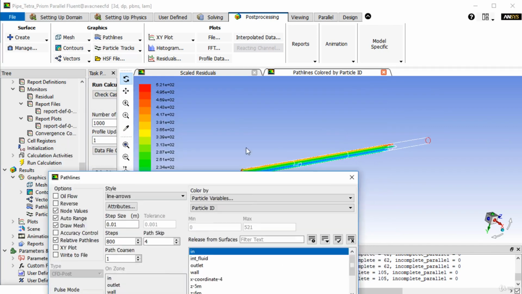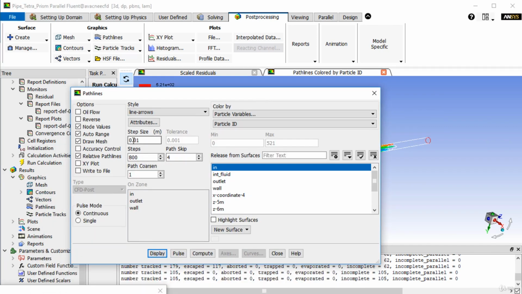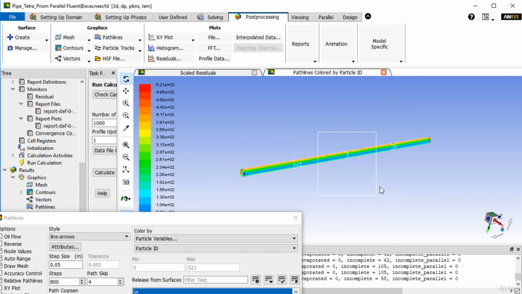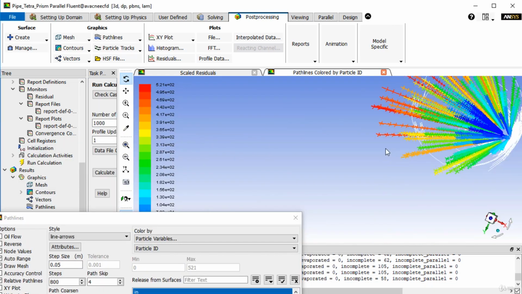If not, then you have to increase the step size, maybe 0.05. This will do the job. Yes. So you can see that we have the path lines going in this way.